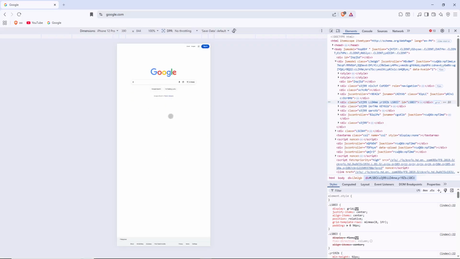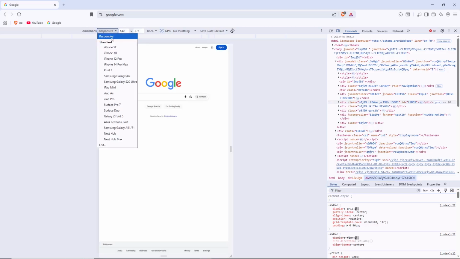After clicking Toggle Device Toolbar, you'll see the web page transform and display with mobile device controls. At the upper left of your screen, you'll notice a drop-down menu that currently says Responsive. Click on this drop-down to reveal all the available mobile device options. This menu contains a comprehensive list of popular mobile devices and screen sizes, giving you the flexibility to test exactly how your web page appears across different phones and tablets.